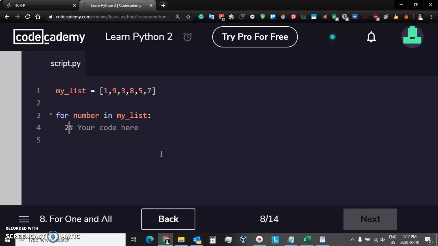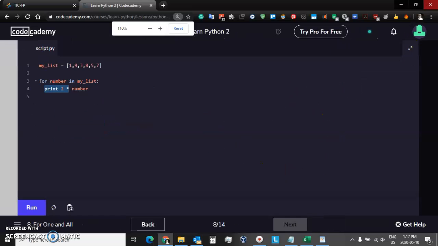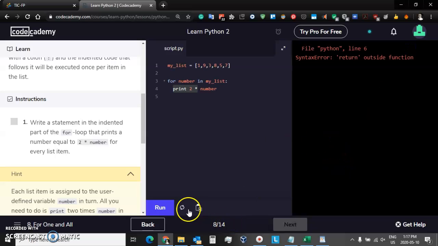And we'll say 2 multiplied by the number. Okay, so the first time we iterate, number is 1, we multiply it by 2, and then we want to print it out to the console. And let me just remove the comment so it's a little bit easier to read. And then we iterate again, number becomes 9, we multiply it by 2 and print it out to the console, and so on. So let's go ahead and test out our code.